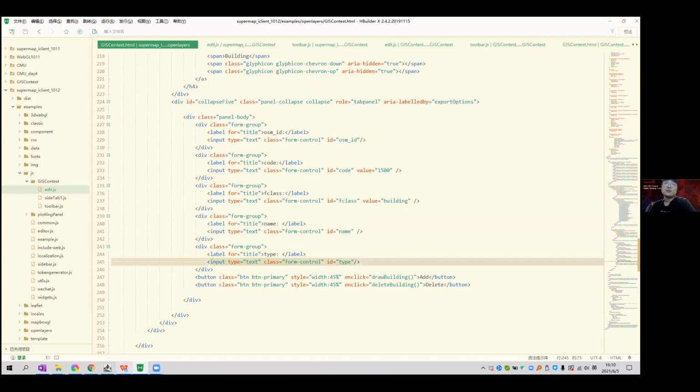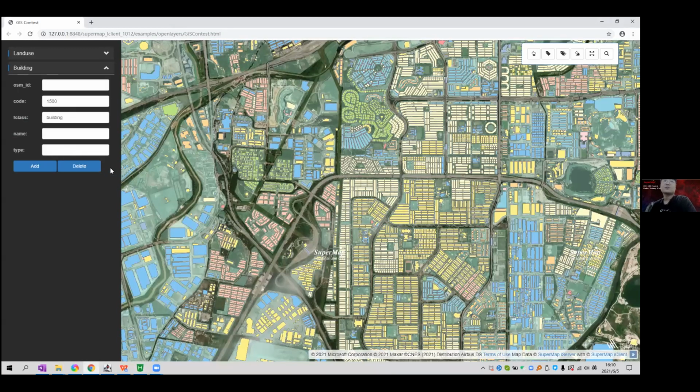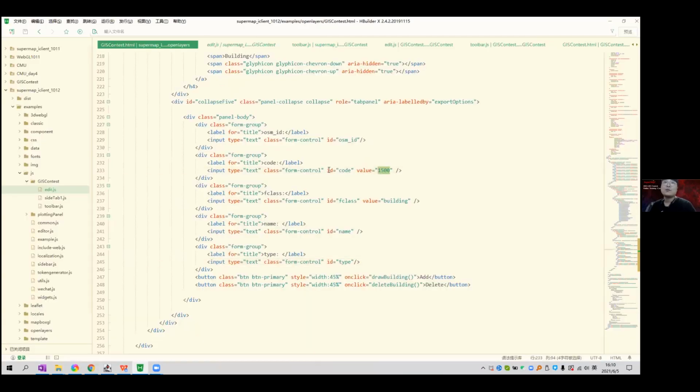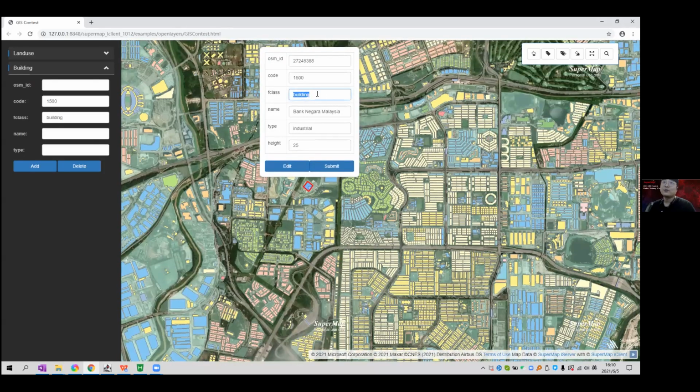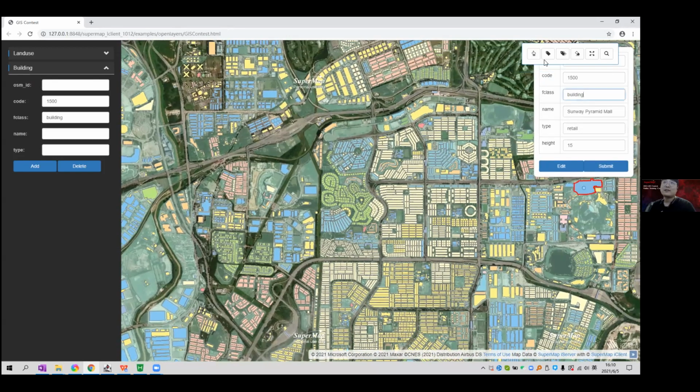All right, so let's take a look at the building information now. We can see the OSMID, the code, F class, name, and type. But I set default values for the code and for the F class, because for all of our buildings, the F class is building. So it depends on the attribute names of the OSM data.